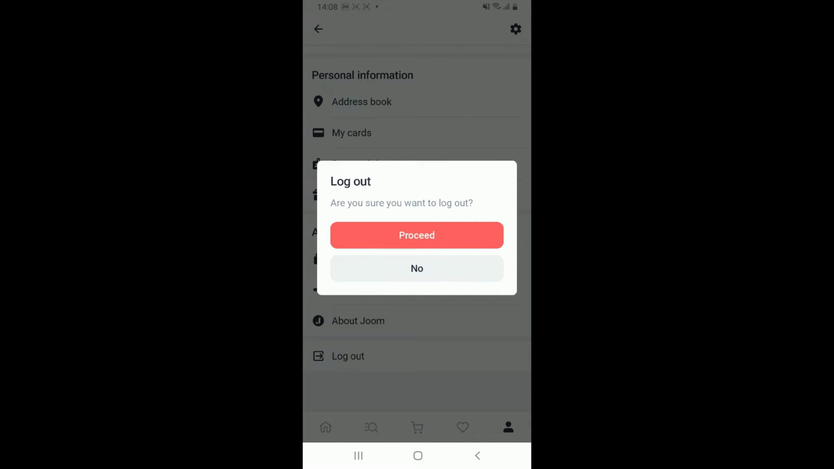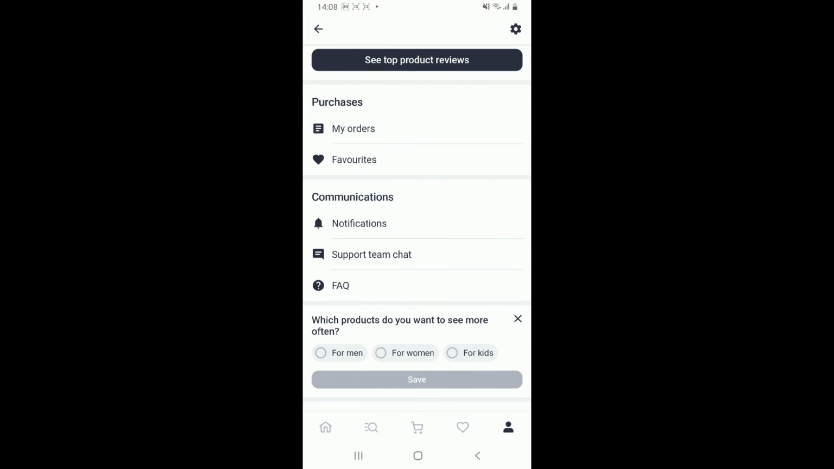Remember that you will need to remember your login credentials to get access to your Zoom account back again. So if you remember your credentials, click on proceed in the pop-up. And that way you will be able to log out of the Zoom application in just a couple of minutes.